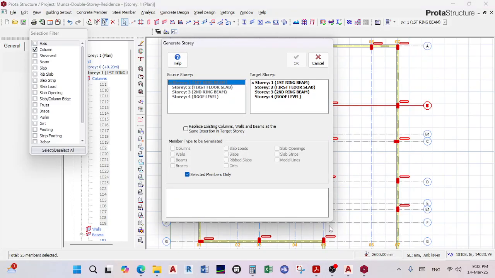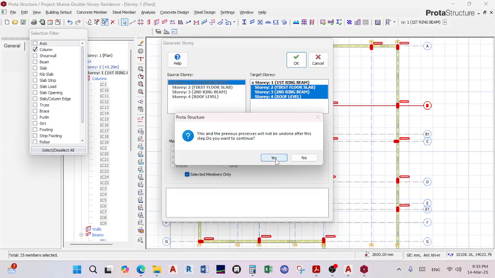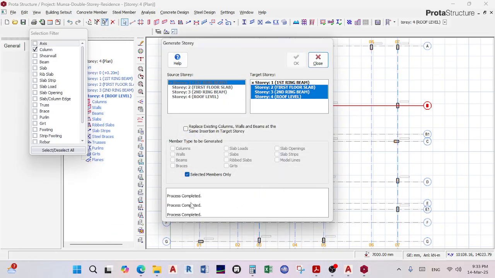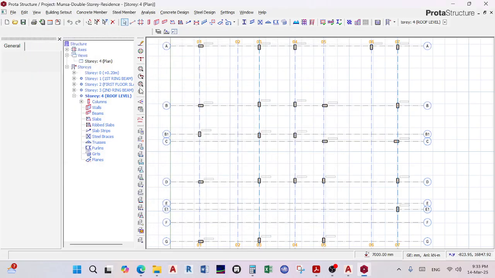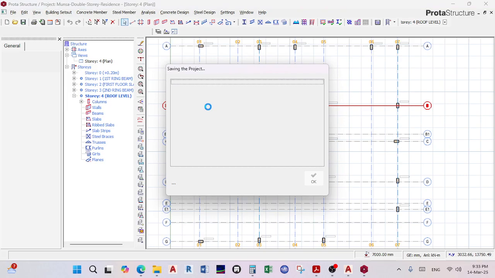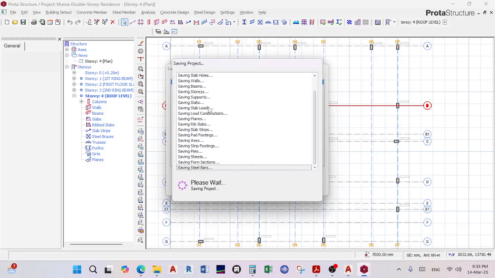Where would I like to generate them? I would like to generate them on the first floor, the second, and the roof, like that. I'll okay, and I'll say yes. You see, everywhere it says complete, complete, complete. I'll close, and then I'll Control S to save. So before I can view it in 3D, it's going to look like this.